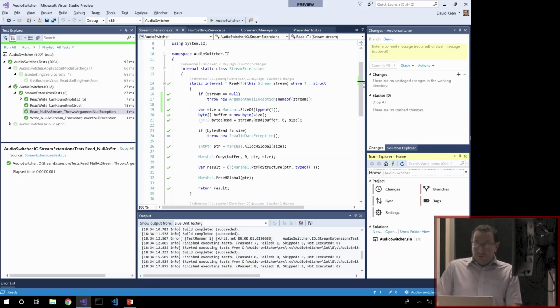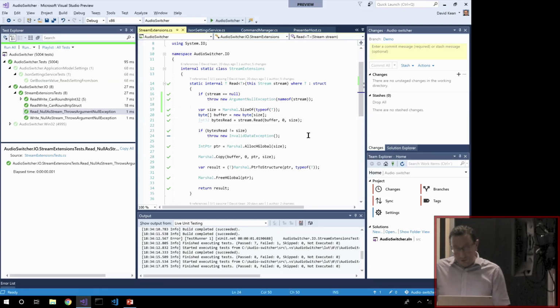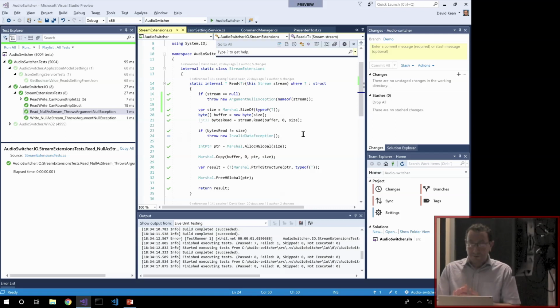Okay, so we've committed that. Why don't we go looking for some work to do? There's a type that I want to look up, or a method that I want to look up, so I'm going to use my Go To All, which is Ctrl+T. This is basically your one-stop shop for finding stuff inside VS. It finds lines, symbols, files, types, members, and so forth.